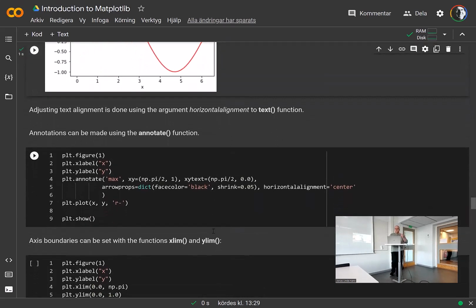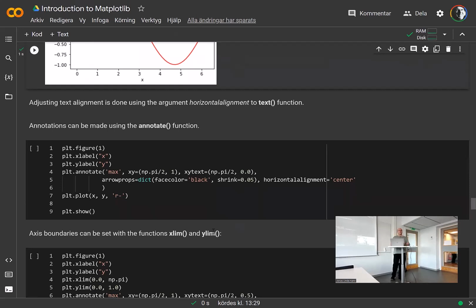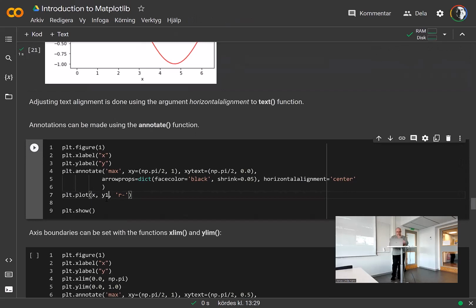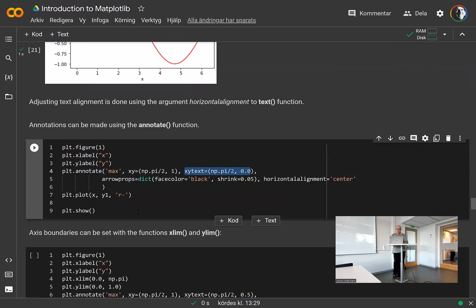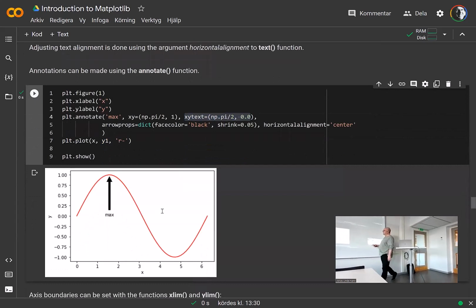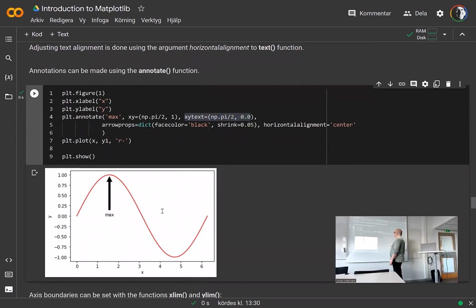You can also use the annotate function to create an arrow that points to something in the plot. So in this case, I have the same text, XY position. I can put the XY text here, and then we create an arrow from the first point to the text position. I can give a color here, the text is black. You can see here that it puts the text here, and the arrow points to this position, which is n pi divided by 2, which should be here, and y value 1.